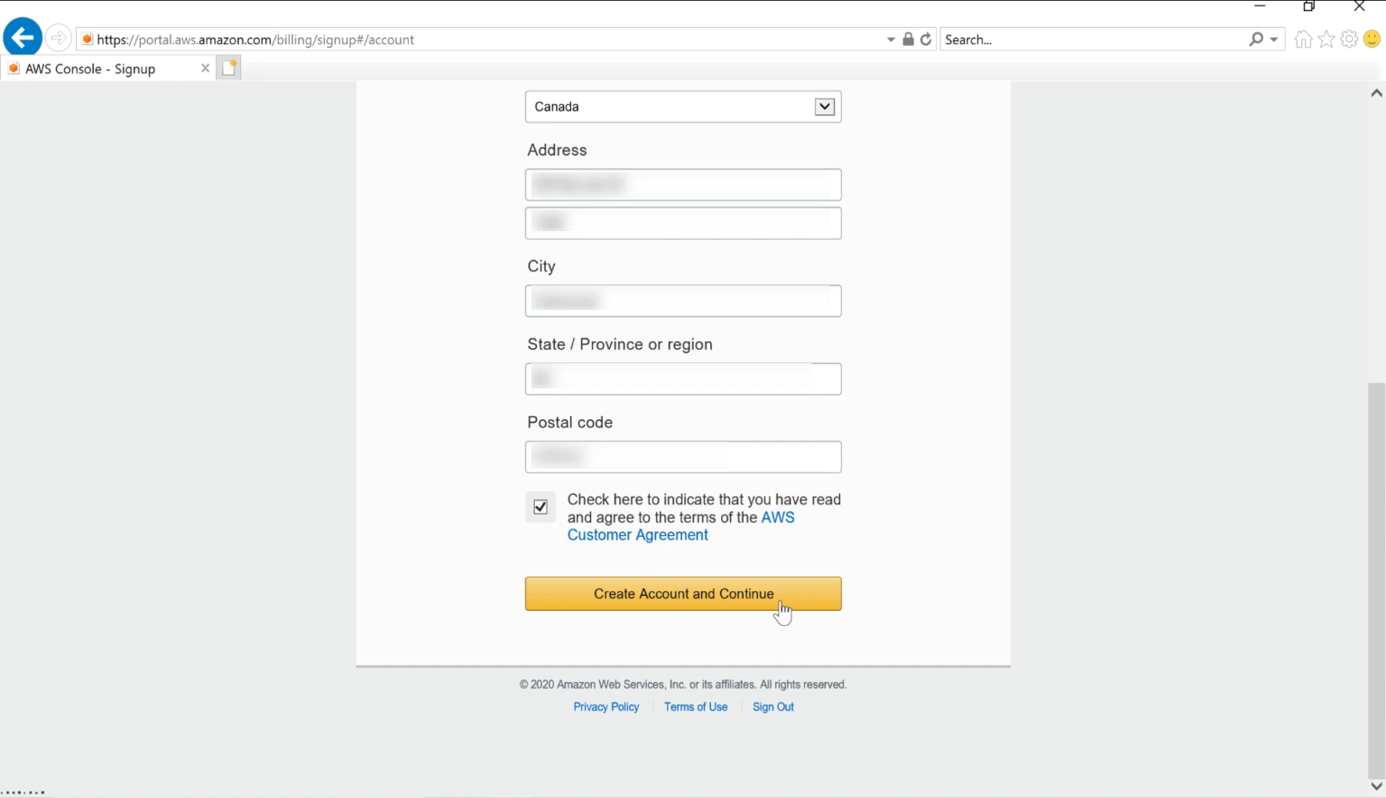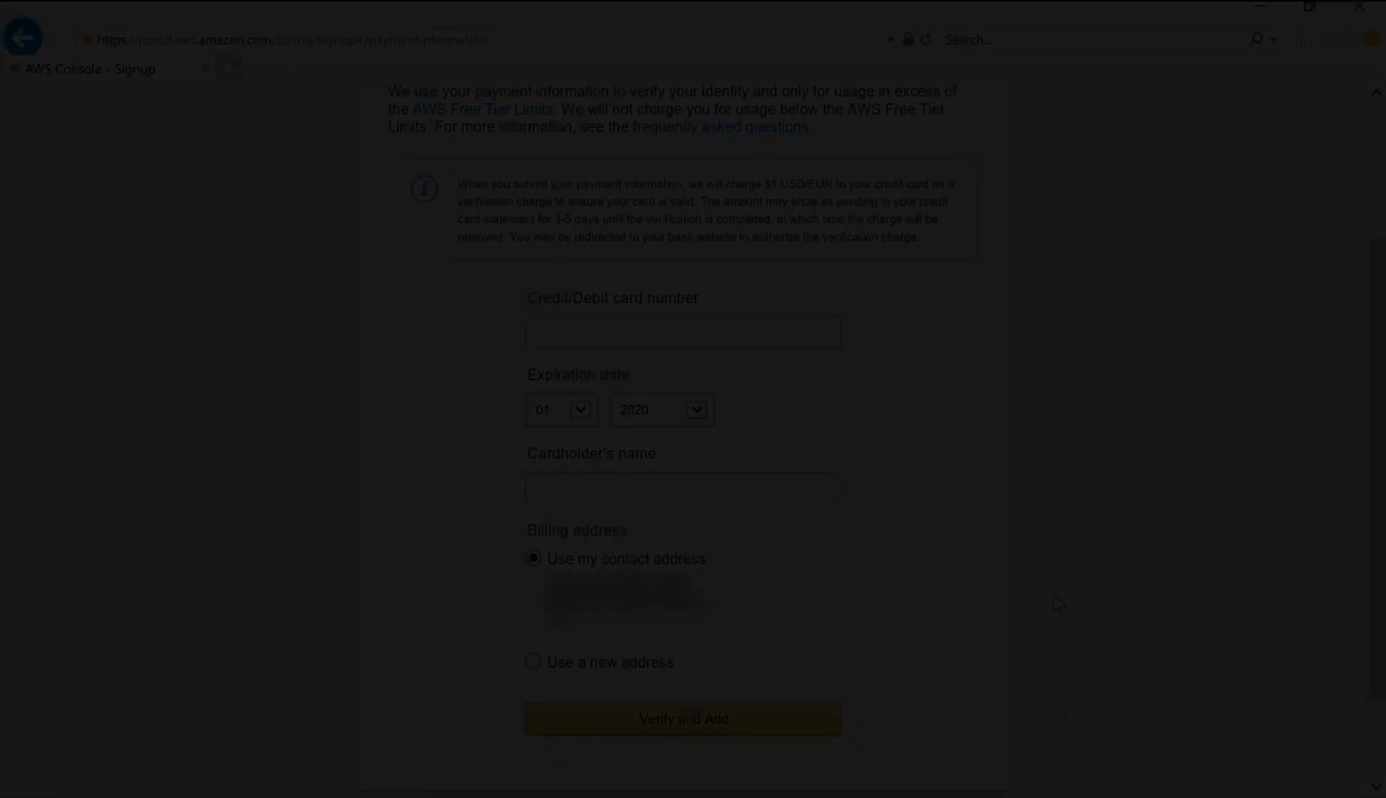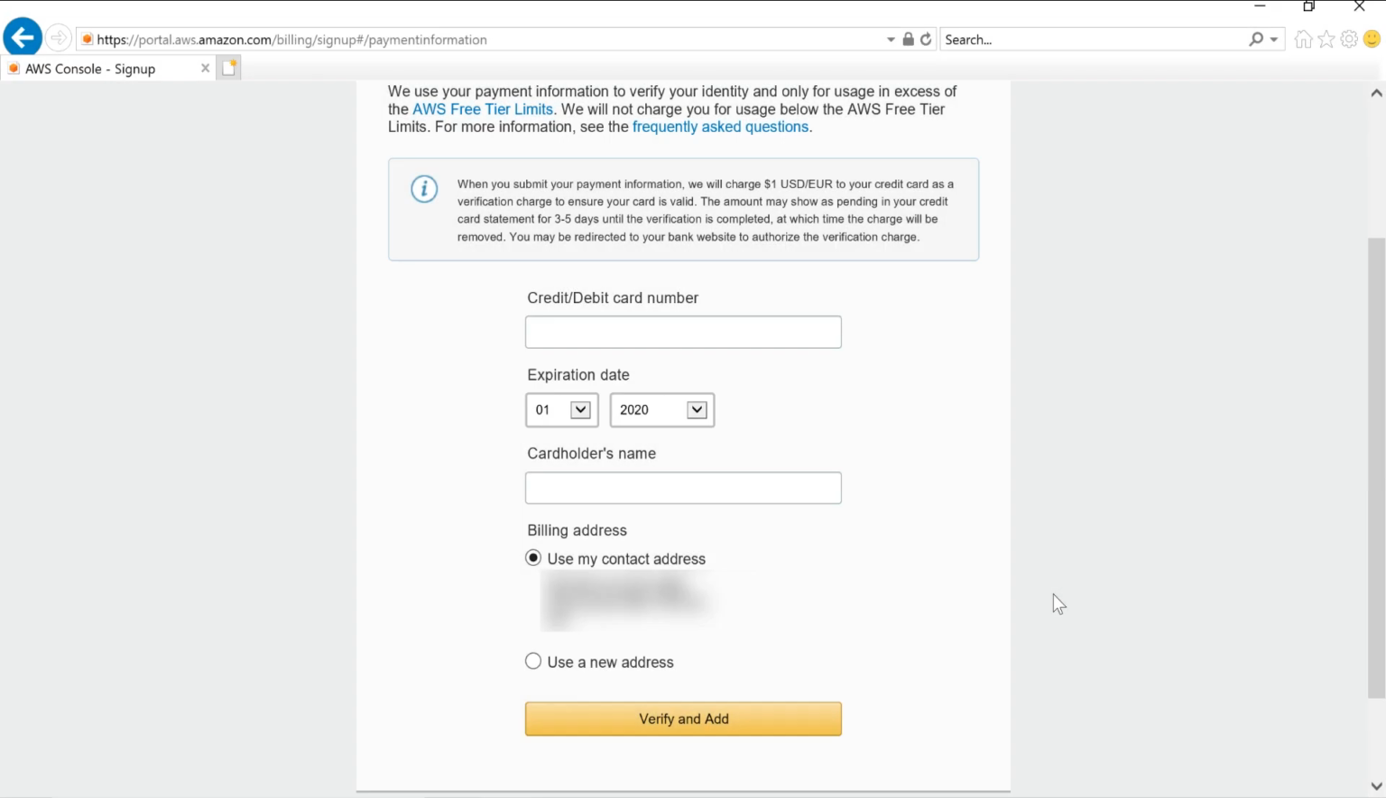However, you can't use AWS services until you finish activating your account. AWS requires you to enter payment information when you create an account. Your account will only be billed when usage exceeds the AWS free tier limits. After entering your credit or debit card information in the payment information page, click Verify and Add.